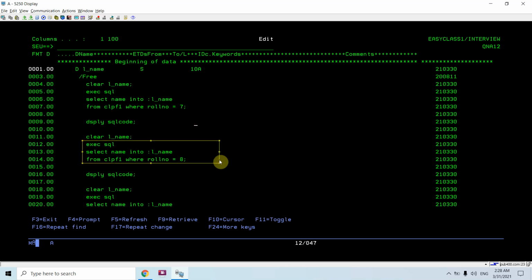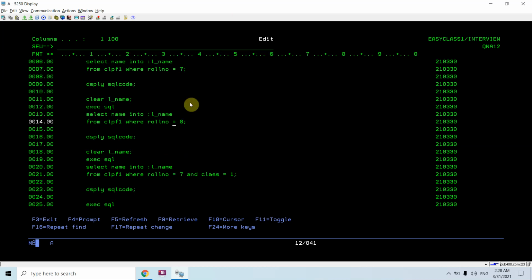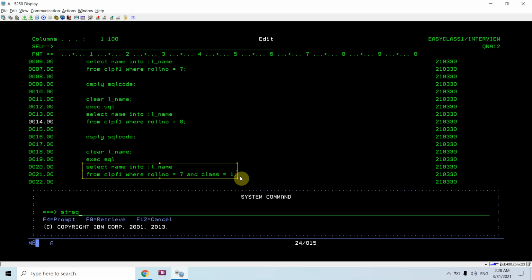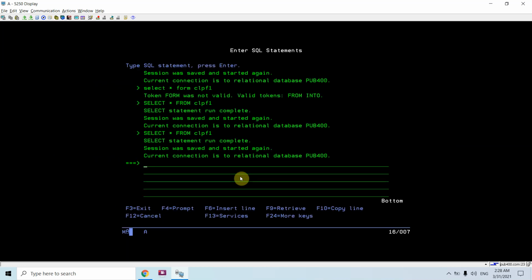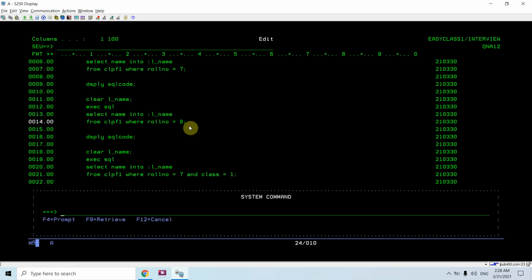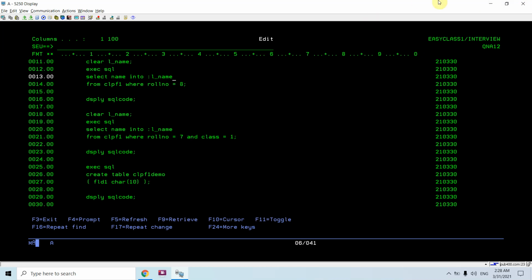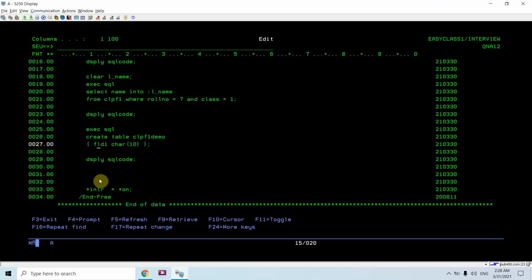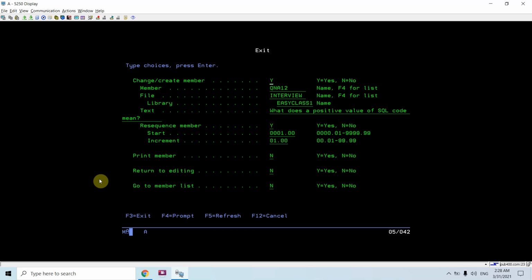Then here, you look for roll number 8 and you won't find it, so you will receive a positive SQL code, SQL code 100. In this case you will get only one row for roll number 7, since you added the filter criteria for class 1 as well. You'll find the first row only, and here your SQL code would be 0. Now here you are creating a table CLPF1 demo with one field, and once you execute this SQL query you will get the positive SQL code 7905.